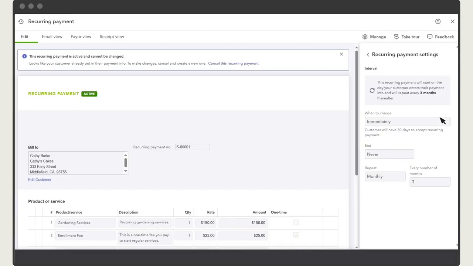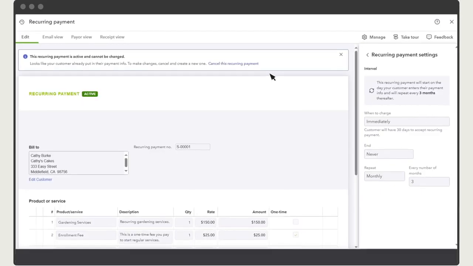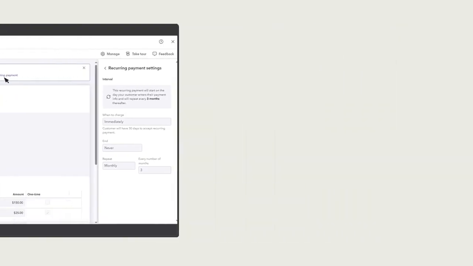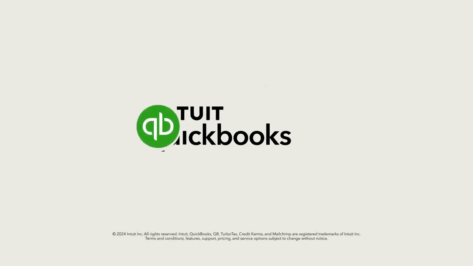Here you can see the details of the recurring payment, and you can select this link to cancel the recurring payment. Now you're ready to use recurring payments in QuickBooks to automatically charge customers on a schedule and keep your books up to date.